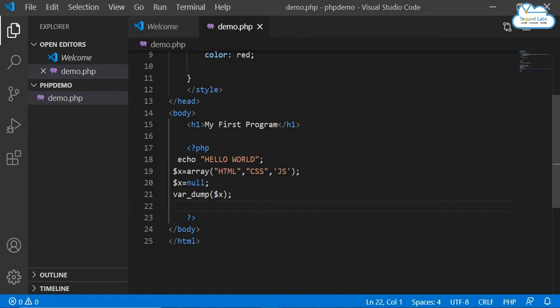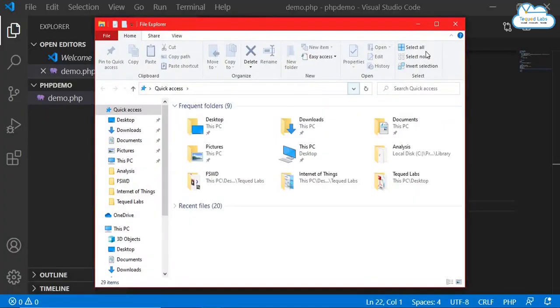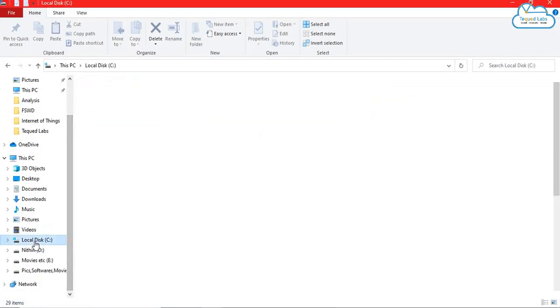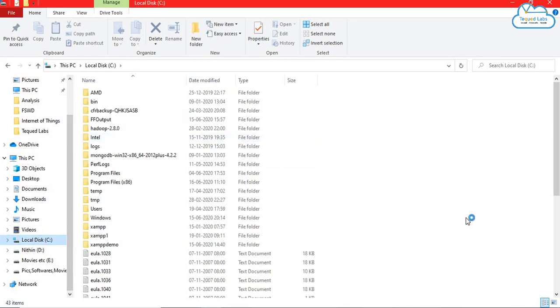Here I am in my PHP demo folder. Just like I told you in the last class, you will have to create a new folder in htdocs. So maybe I'm going to show you once again. Once you open this, you can find local disk C. It will be installed in local disk C. This is the third time I'm installing XAMPP. The first two times I had different projects, so I gave different names, XAMPP, XAMPP1. Since XAMPP is already there, this third time I have given it as XAMPP demo.